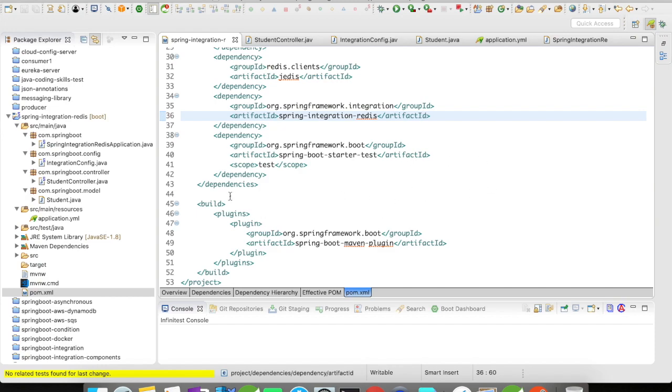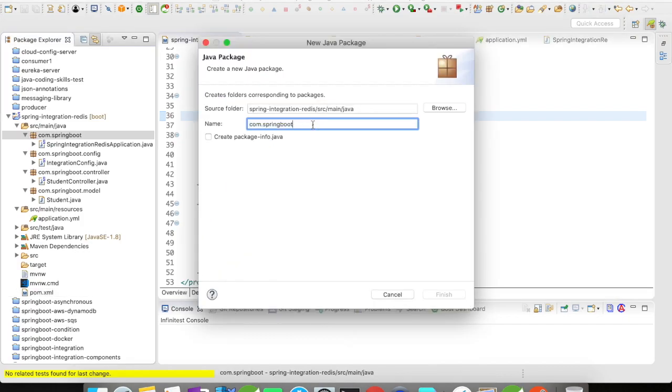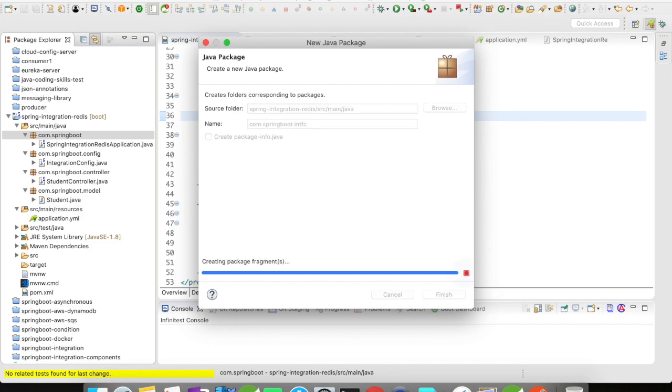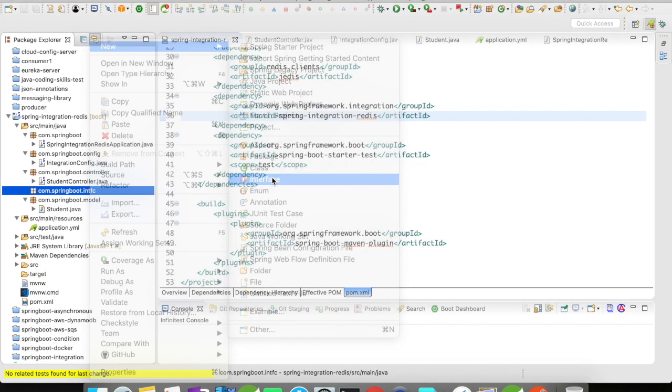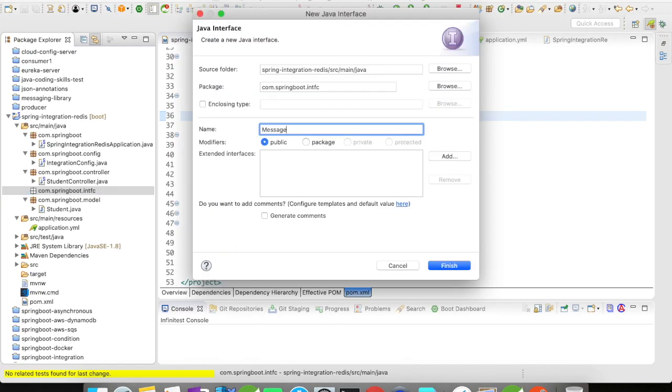So let us quickly jump in, create the endpoints, and then try to send a request. Let us see how the request goes and comes back to you. First, I'm going to create a messaging gateway. Let me create an interface which is called message gateway.